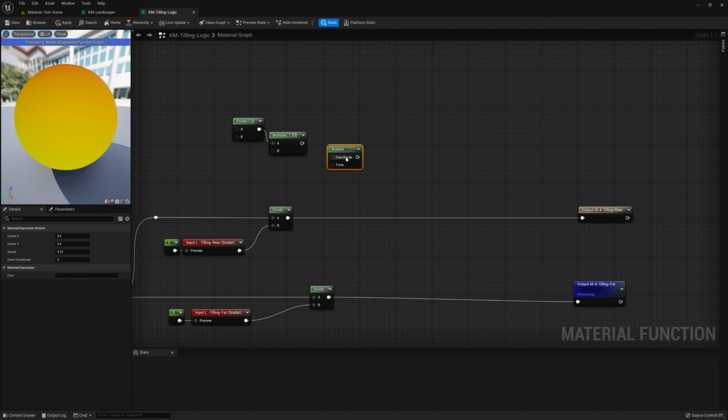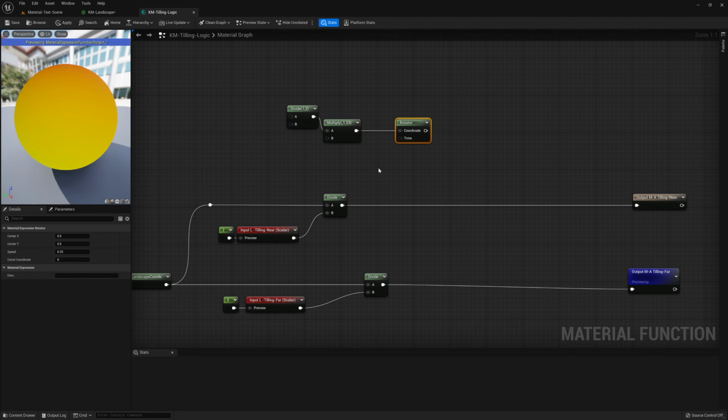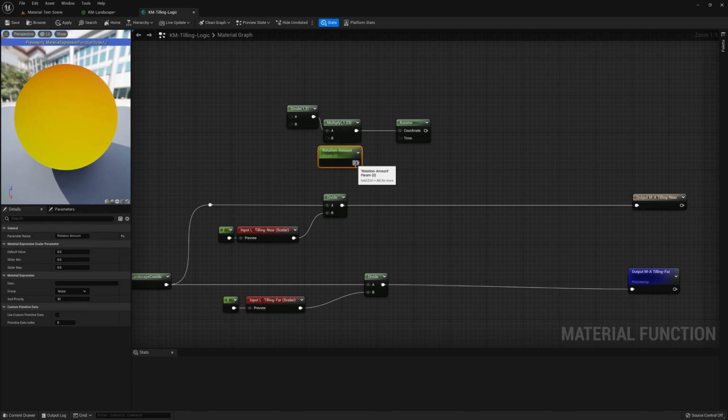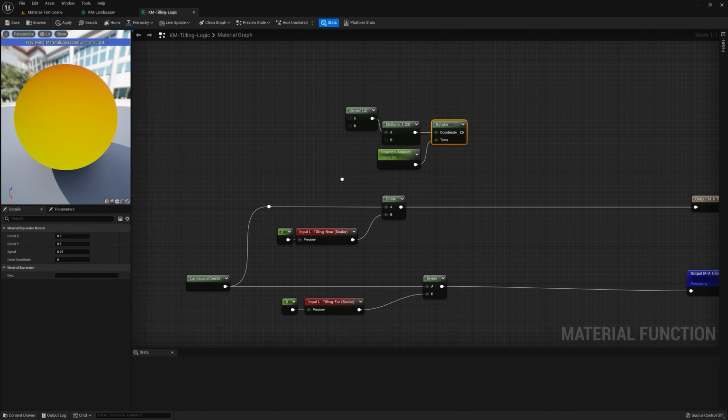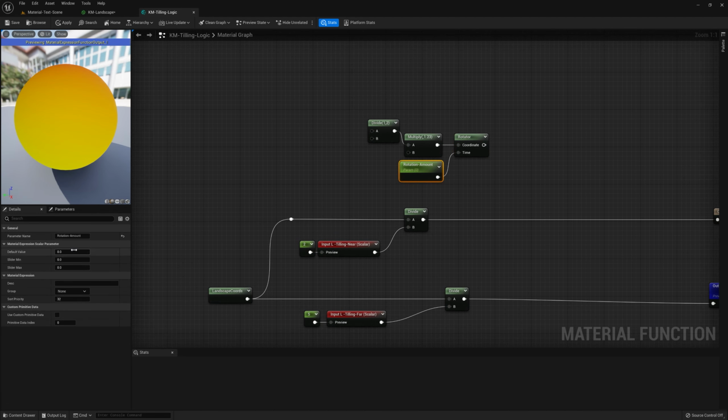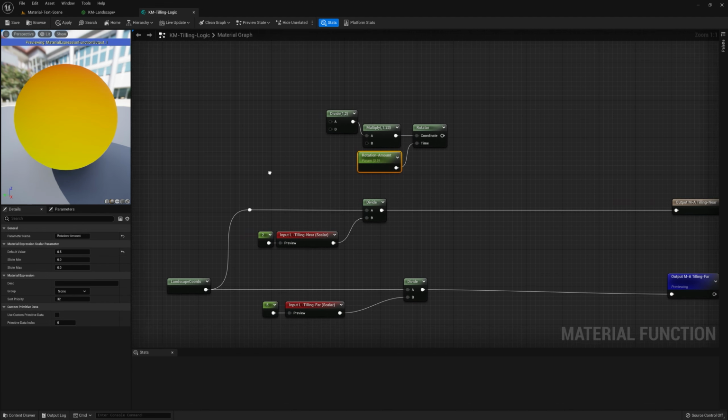And from here we just need the rotator node. So rotator, just fire this into the coordinates. And from here I want to have a scalar parameter. I'm going to call this rotation amount. It's a bit barbaric to use that kind of name in this, but that's what I've got to do. So for this I'm just going to put this at 0.5 for now, or 0.5 in the detail panel.